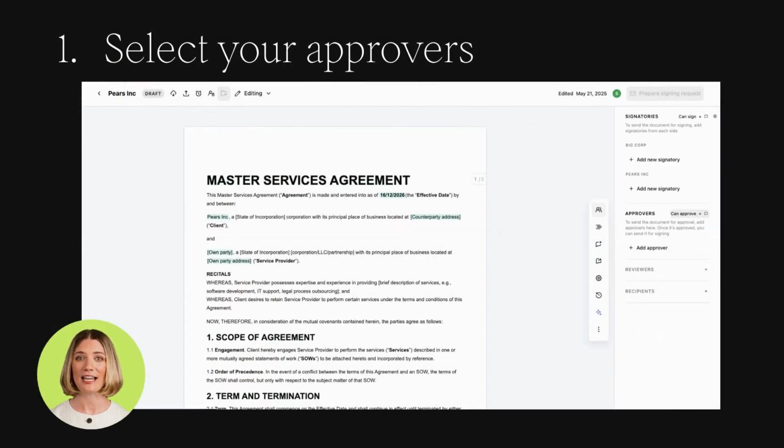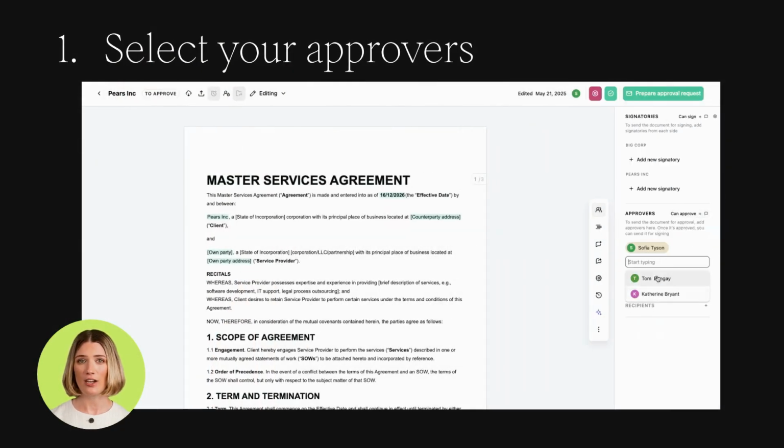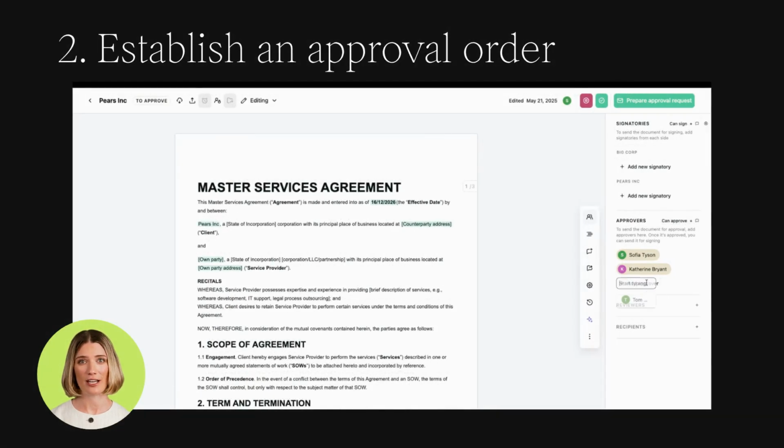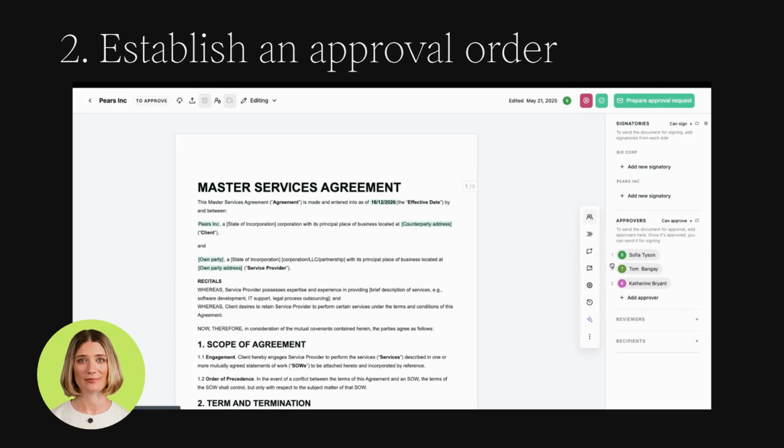1. Select your approvers for the contract you're working on and assign them in Juro. Want the contract to be approved by certain people in a certain order? No problem. Simply switch on approval orders and drag and drop your selected approvers into a sequence you're happy with.